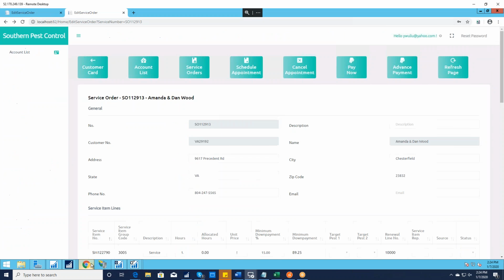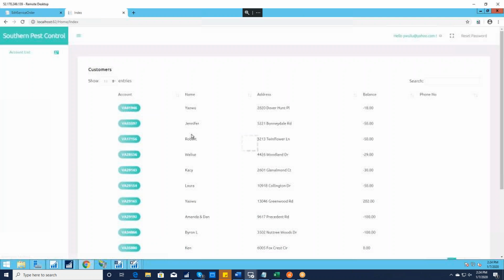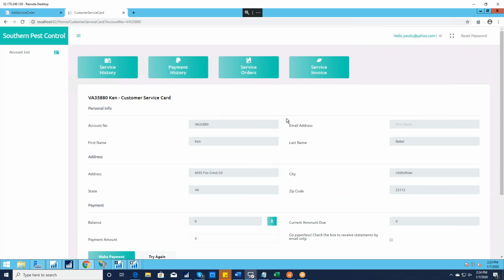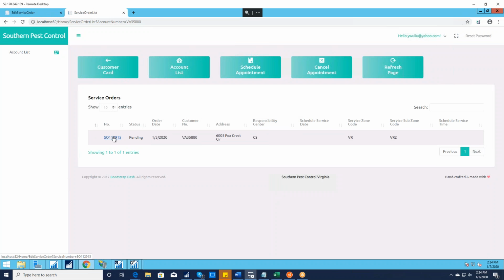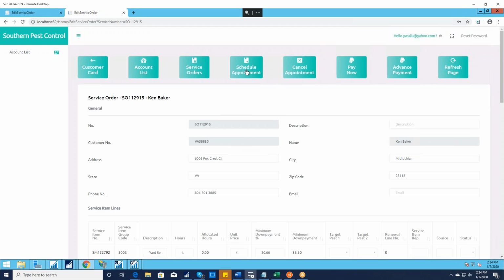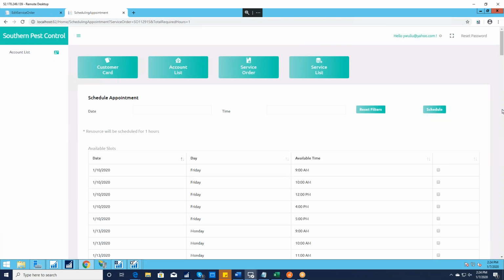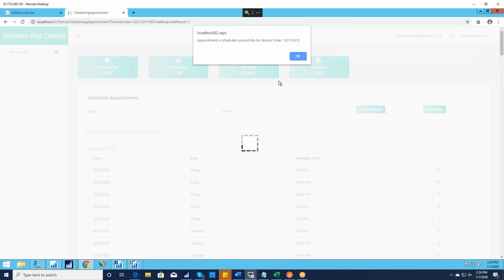But if I go to, let's see, where were we? Okay, it's just the same. This is the same account. I go to service orders, and I go to schedule appointment. Here's that Friday at 10 o'clock. I select that and hit schedule. Service is scheduled. Do you want to continue? And so the appointment is scheduled. Just another thing, until you hit OK, it just kind of hangs up like this. Okay.